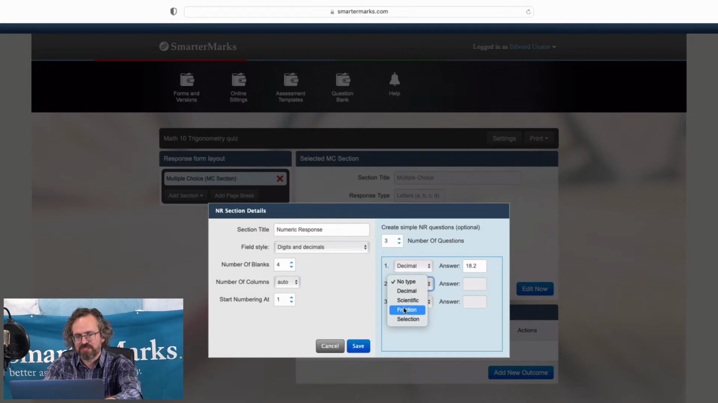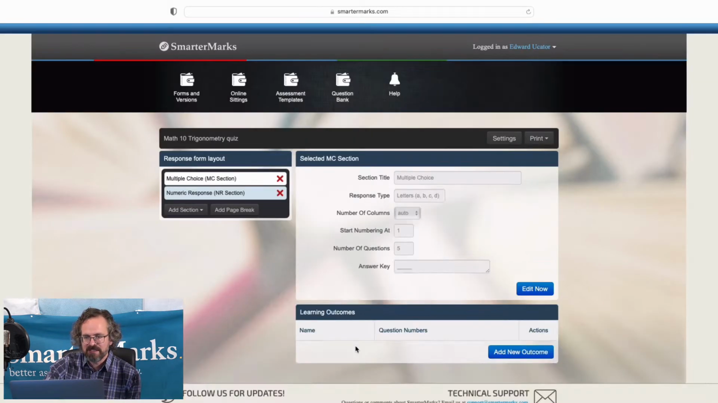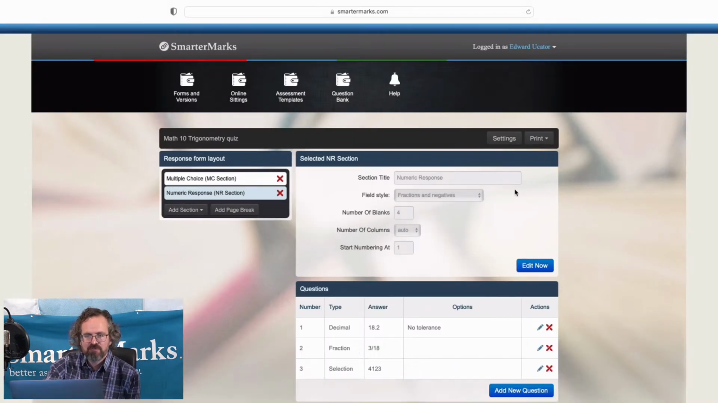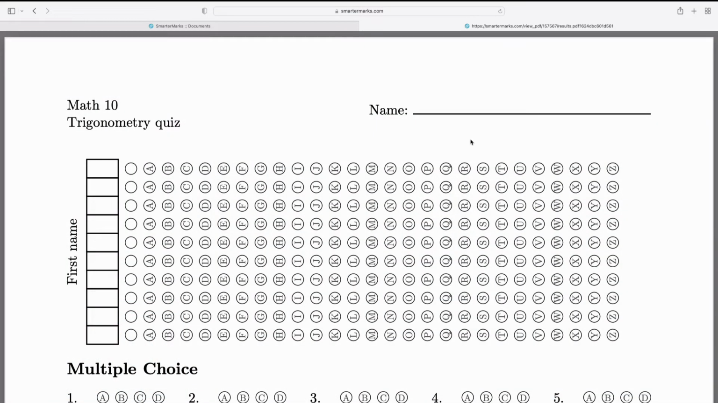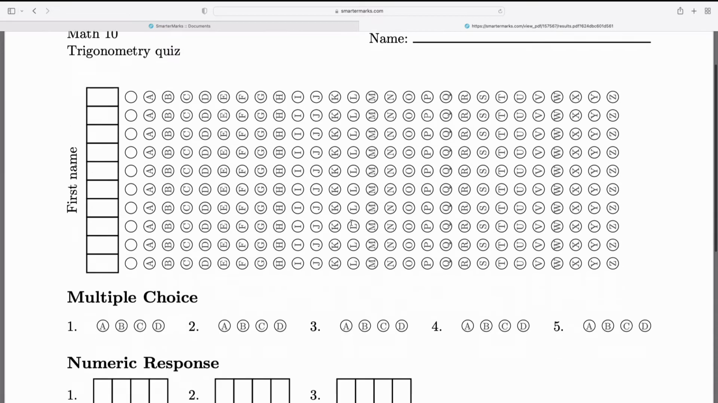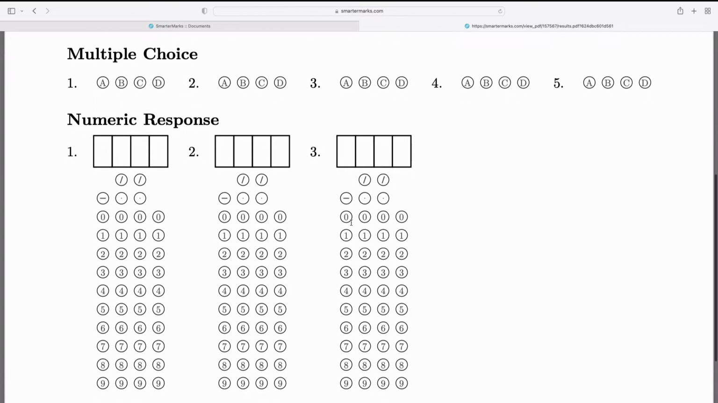Let's go with a fraction. And there we go. So we're going to say save. And right away, if I go to print generic form, here's our form. It has a space up at the top for students to enter their first name. We've got all of our custom fields here, including the ability to do those fractions that we needed.